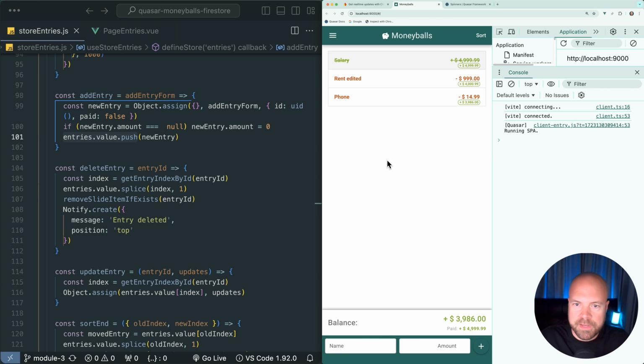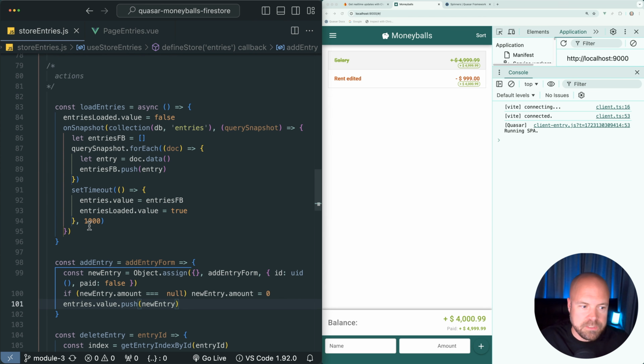So if we reload the page, then we see that new entry disappear because it wasn't added to Firebase. So instead of pushing this new entry to our local entries array, let's actually add this entry as a new document in our entries collection on Firebase. And because we have our onSnapshot listener running all the time, that new document will be picked up by this listener, which will then update the local entries array with the new array of entries.